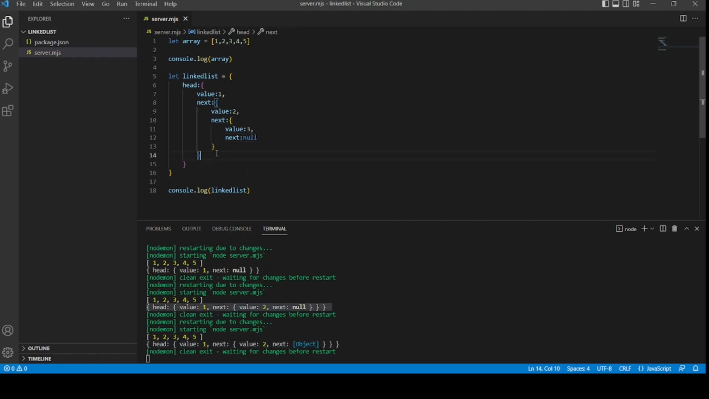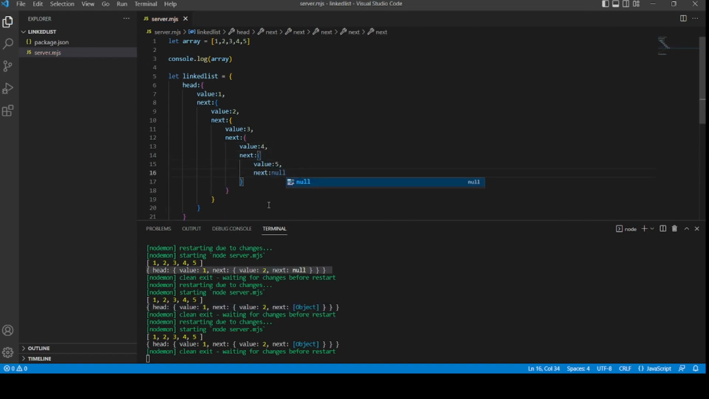This is a structure we keep on following to add values inside the linked list. So let's say I need to add 4, and then I need to add 5. At the element 5, the next will definitely be null because this is the tail of the linked list. This is the last element of the linked list, and head is usually the first element in the linked list, which has a value of 1.